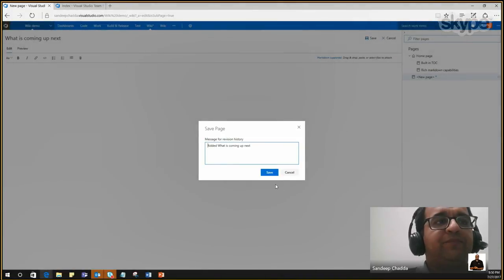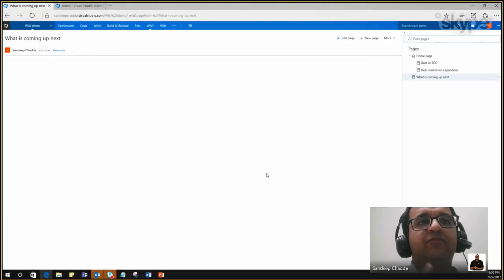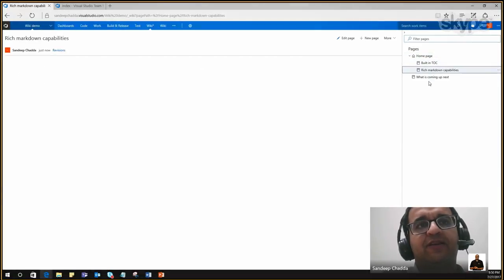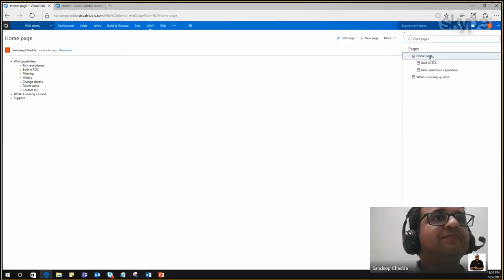Alrighty. So you see that I really don't need to think about creating a TOC and then adding pages separately. We have a built-in TOC in the wiki itself. You keep creating these pages, just forget about content, create this TOC, and then you can always add your content later.